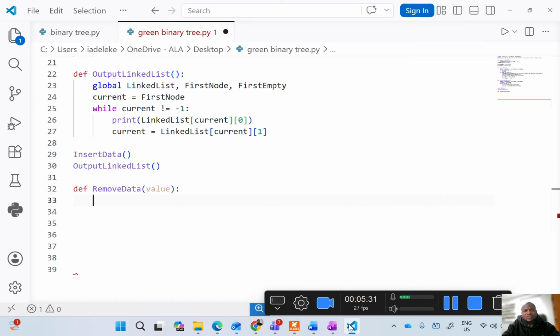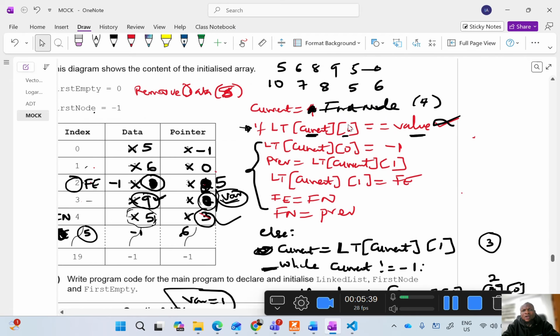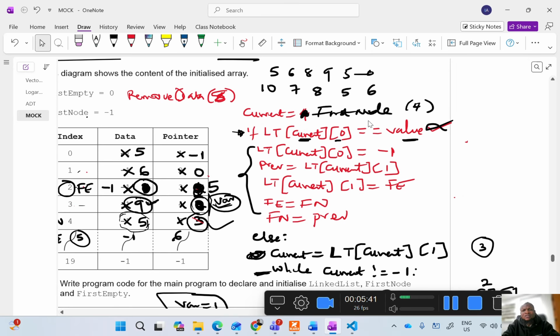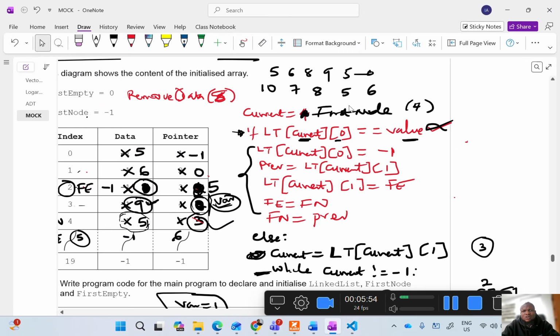So let's write the code now. The full code can now be written. So let's start from when the search value is the first value. That is, the value to be deleted is the first value. So that means we have to have current is equal to first node. That's why it's good to plan your code before you start typing to prevent making mistakes.